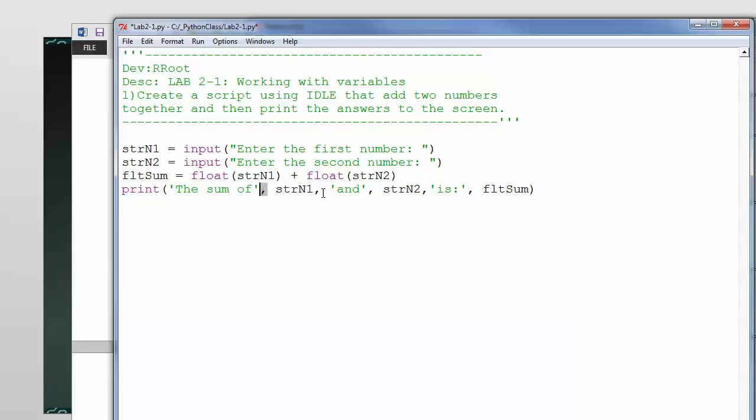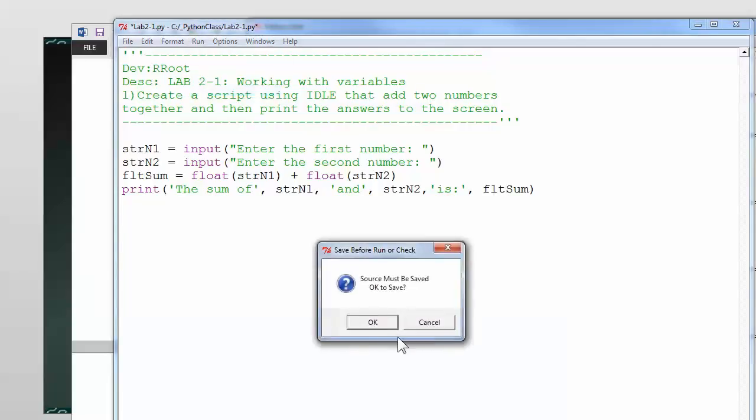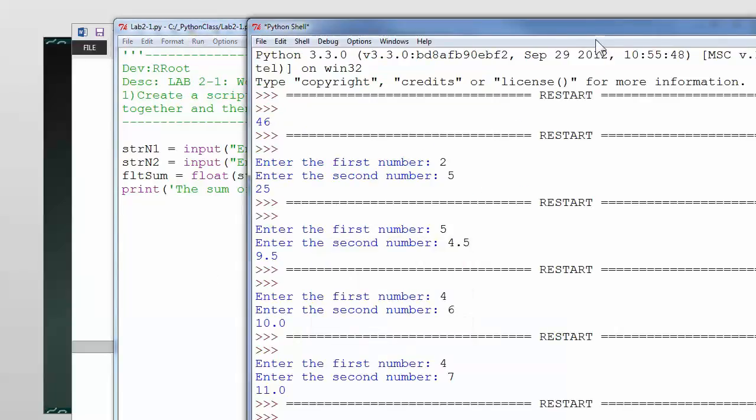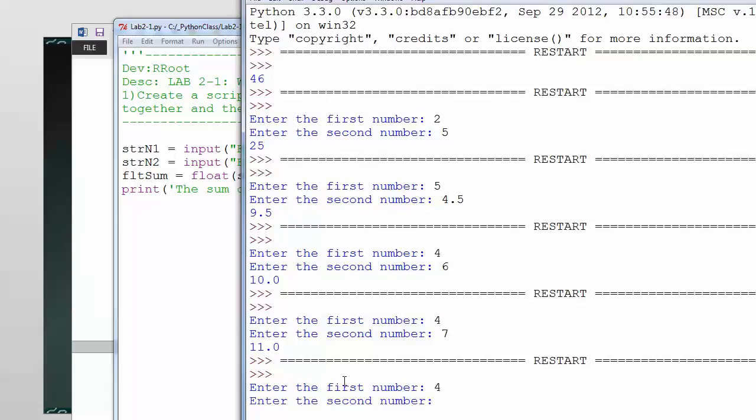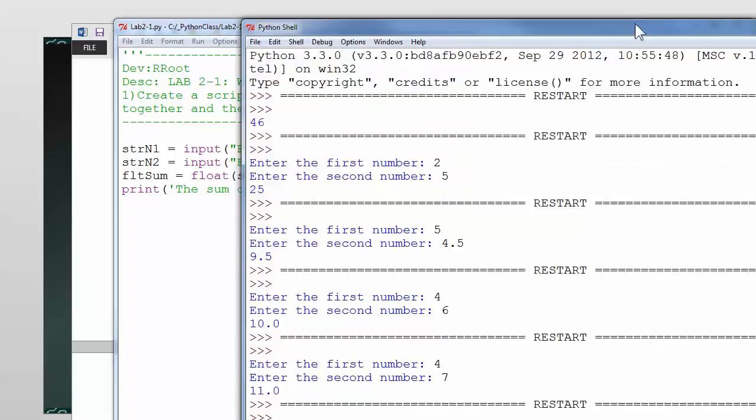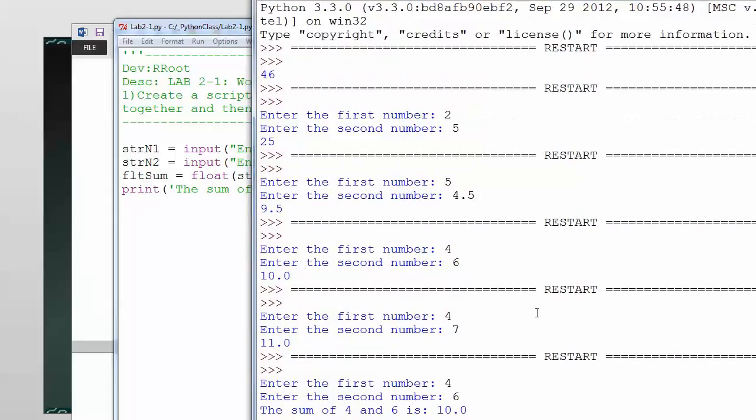Now, these symbols are going to automatically give me spaces and concatenate everything for me. And with any luck, it's also going to convert this over for me as a string. We're going to find out. Only way to know is to give it a shot or have a great memory. And hey, look, it worked. I like it when it actually works. So 4 and 6 is 10. Yahoo!